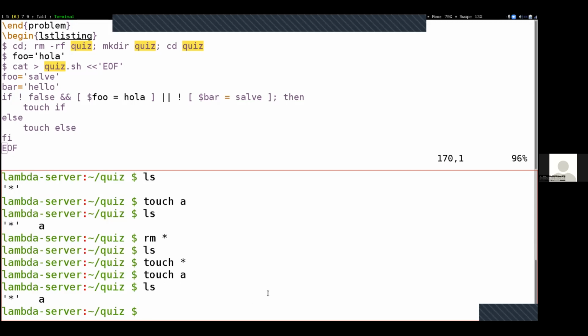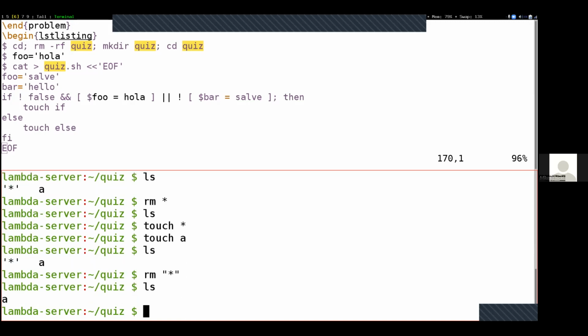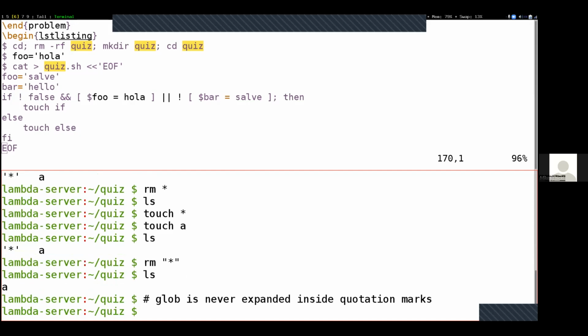If you want to actually delete a file that is called star, you have to put it inside of quotation marks. The type of quotation marks do not matter, whether it's single or double quotation marks, the glob will never be expanded inside of quotation marks. Glob is never expanded inside quotation marks. Any questions so far?